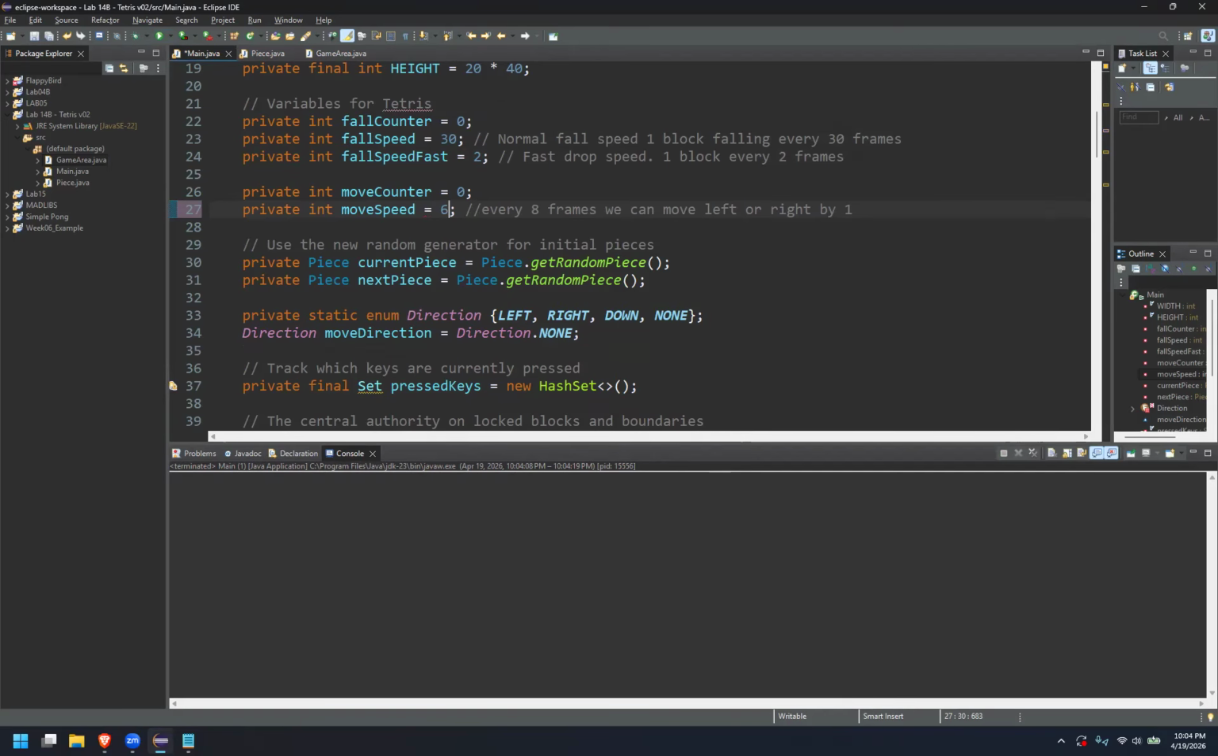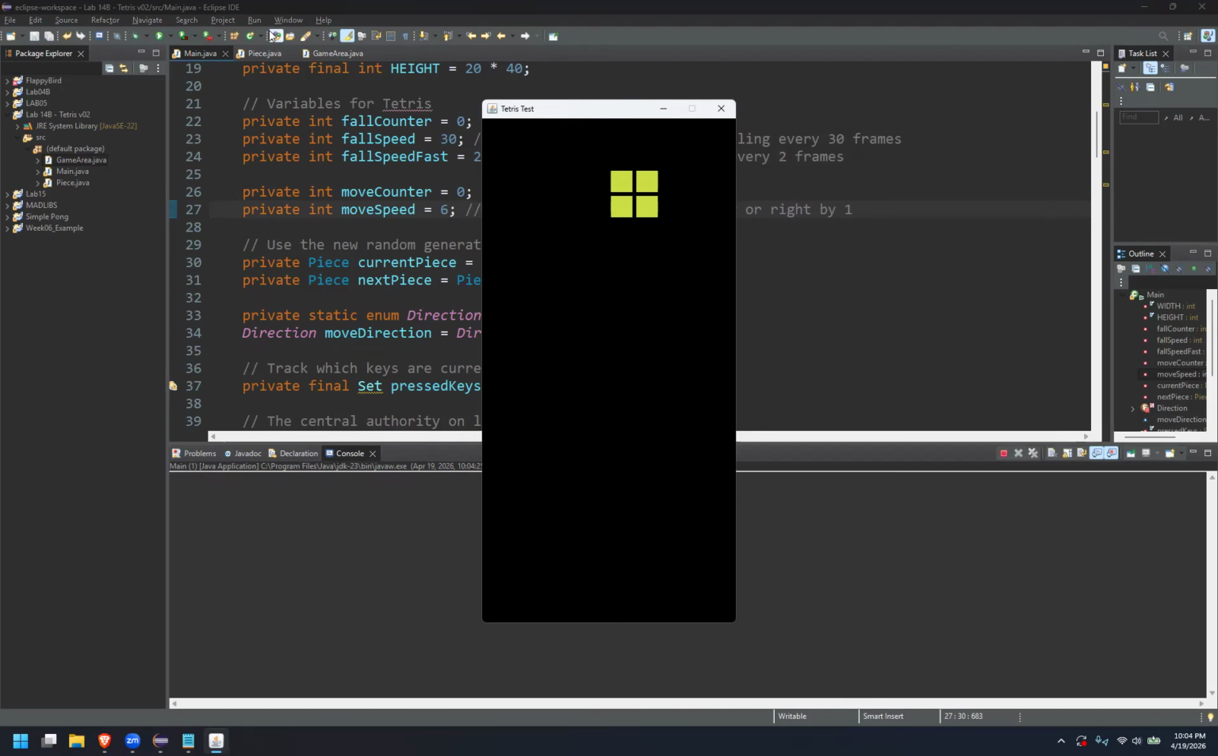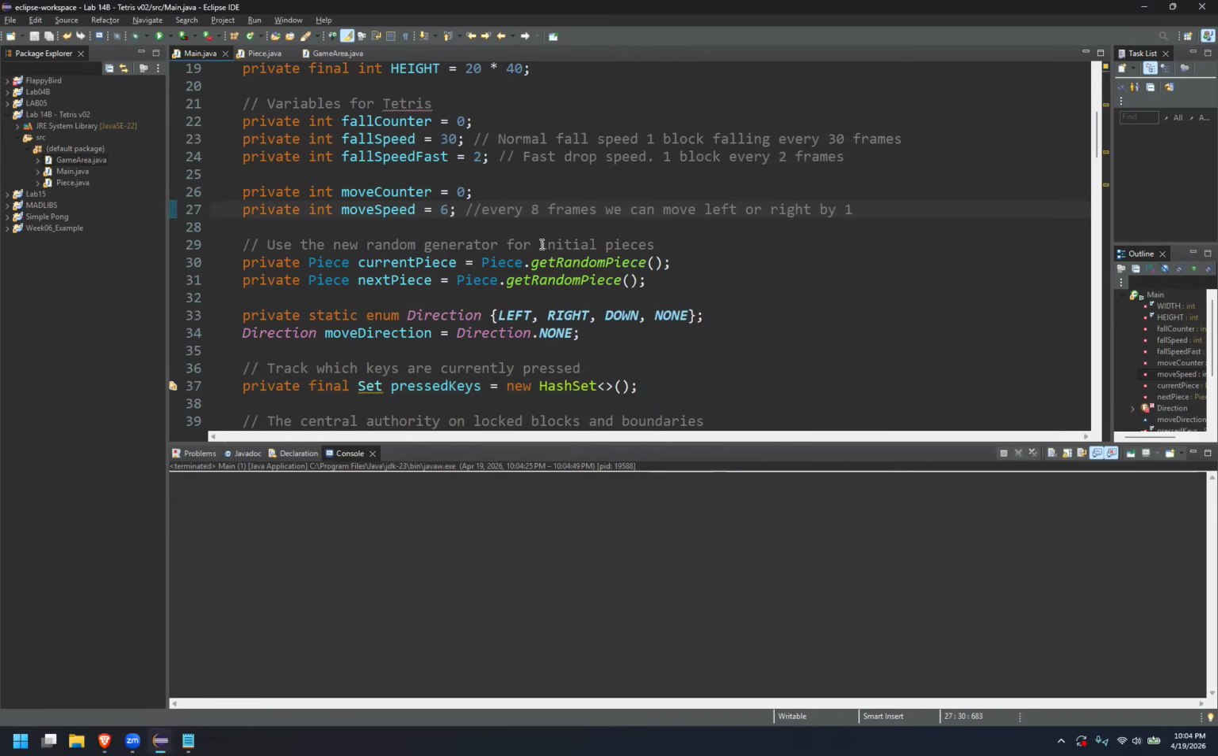So I could put that at like 6, for example, and then I can move pretty good left and right, and I can press down to drop it. I can rotate the piece. This actually feels okay. So that's working okay.